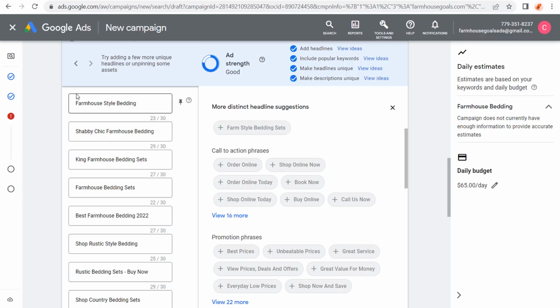I usually don't pin assets. Sometimes you want to do it if you're running a promotion. So if you have a 10% off sale or you're running a free shipping promotion, you might want to put that in the first line just so people see it right away. But in this case, I'm going to keep my ad as it is.